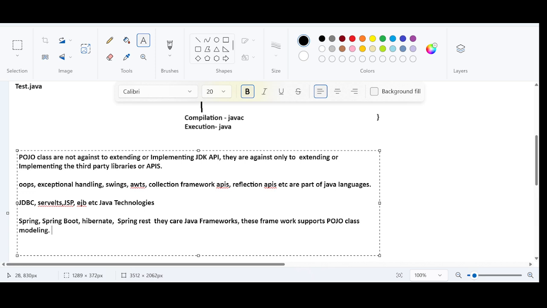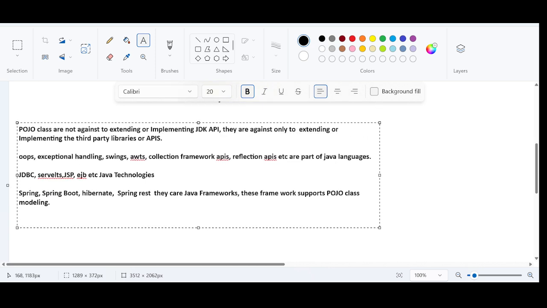Let me give you a real-time example. The Spring framework is saying, developers, you can come and use my Spring framework. You can develop classes with the POJO class model. If you want, you can use my framework as long as you like. If you don't want, you can leave. It's up to you. If you do not want to be under my framework, you can leave at any time. That is the flexibility these frameworks are giving, like Spring Boot and Hibernate.